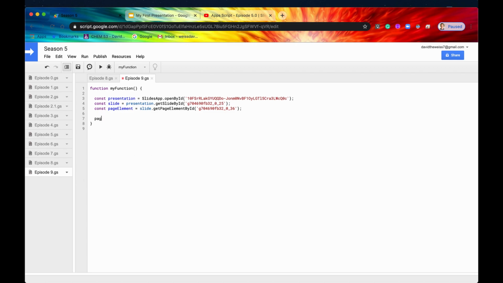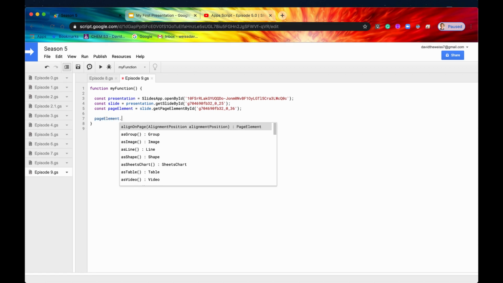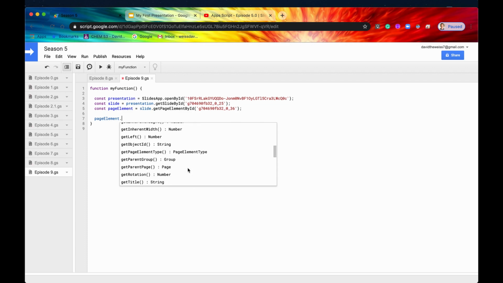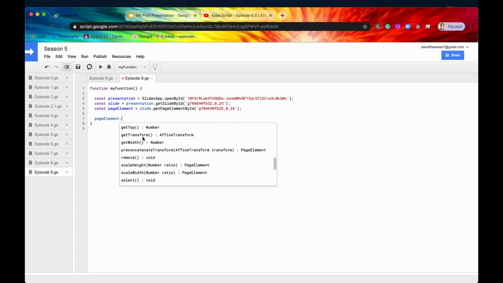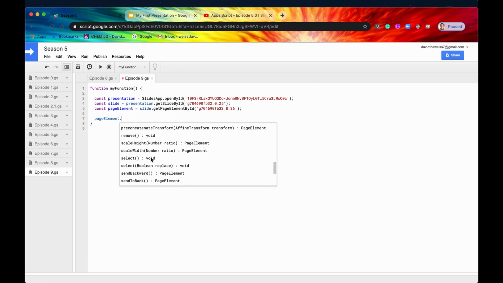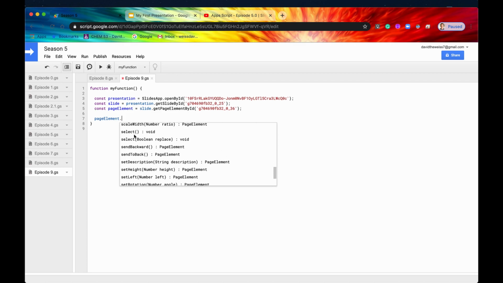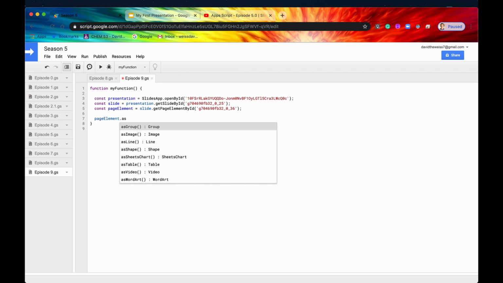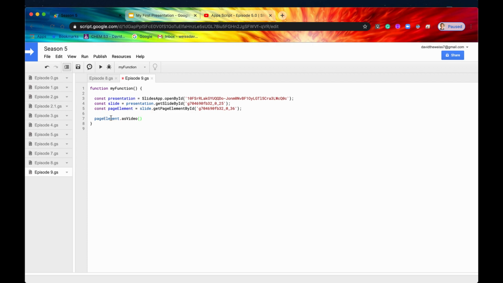But if you just have a page element, we've seen this before, you can only access broad methods on a page element. And those would include things like get rotation, get width, or remove, send it back, stuff like that that you could do on any page element. But if you wanted specific methods for a video, you'd have to typecast that into a video, and you would use the method as video.